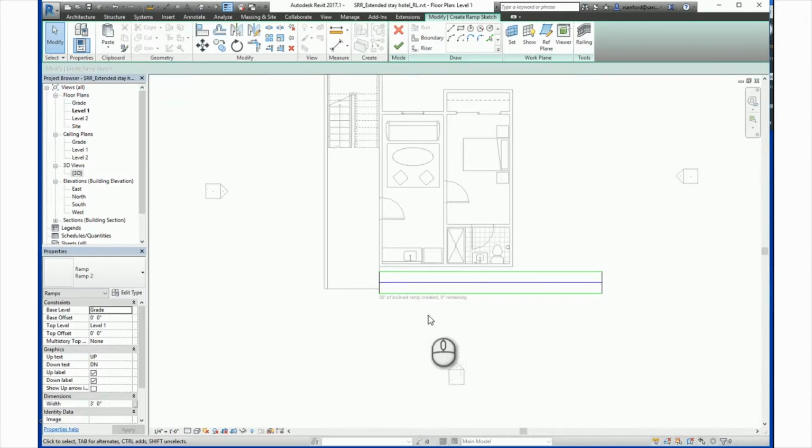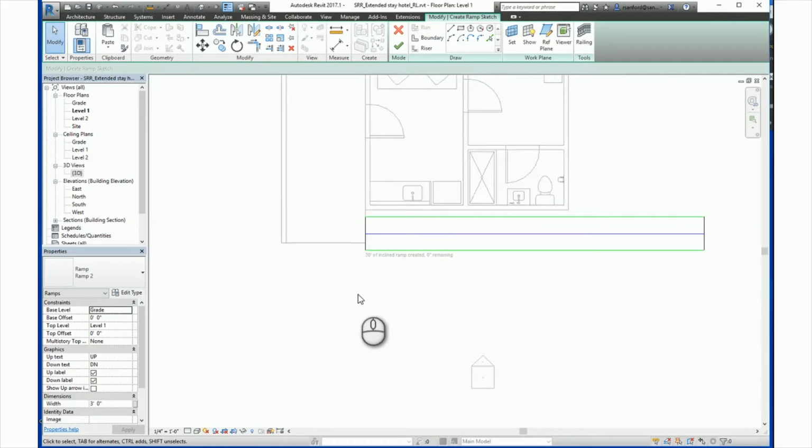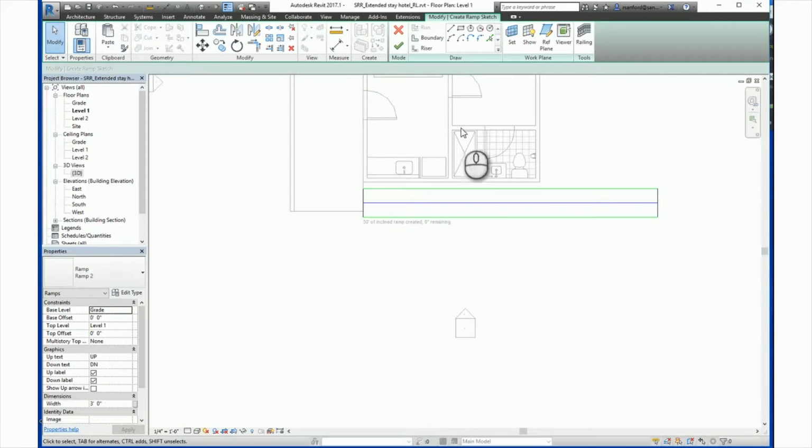You saw here that there's actually 30 feet of incline ramp. So similar to the stair, it will tell you how many feet of your ramp have been created and how many feet or inches are remaining until you get to the level. So in this case, we're going from grade to level 1, which is 30 inches in difference, which on a 1 to 12 slope would be 30 feet. Once we're done creating the ramp, click the green check mark to finish your edit mode.